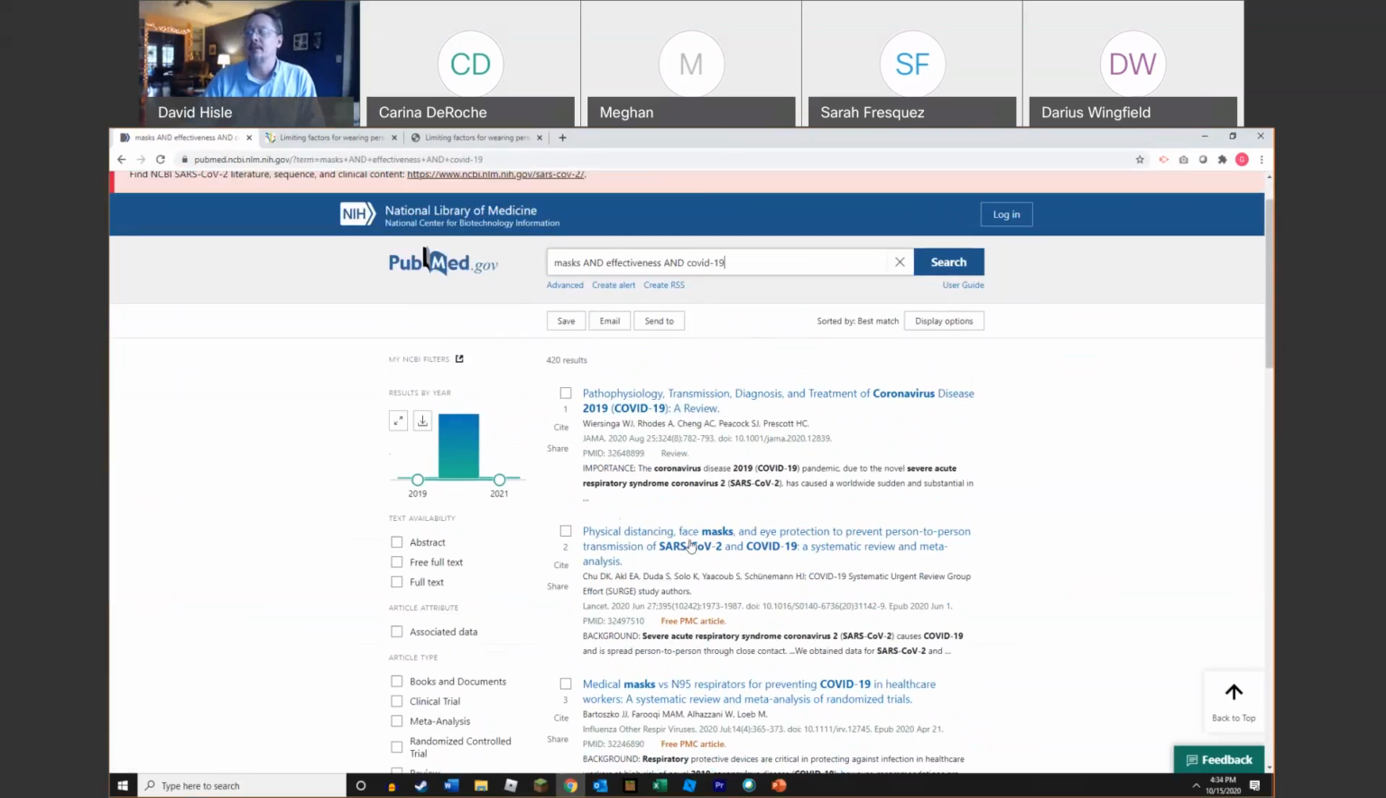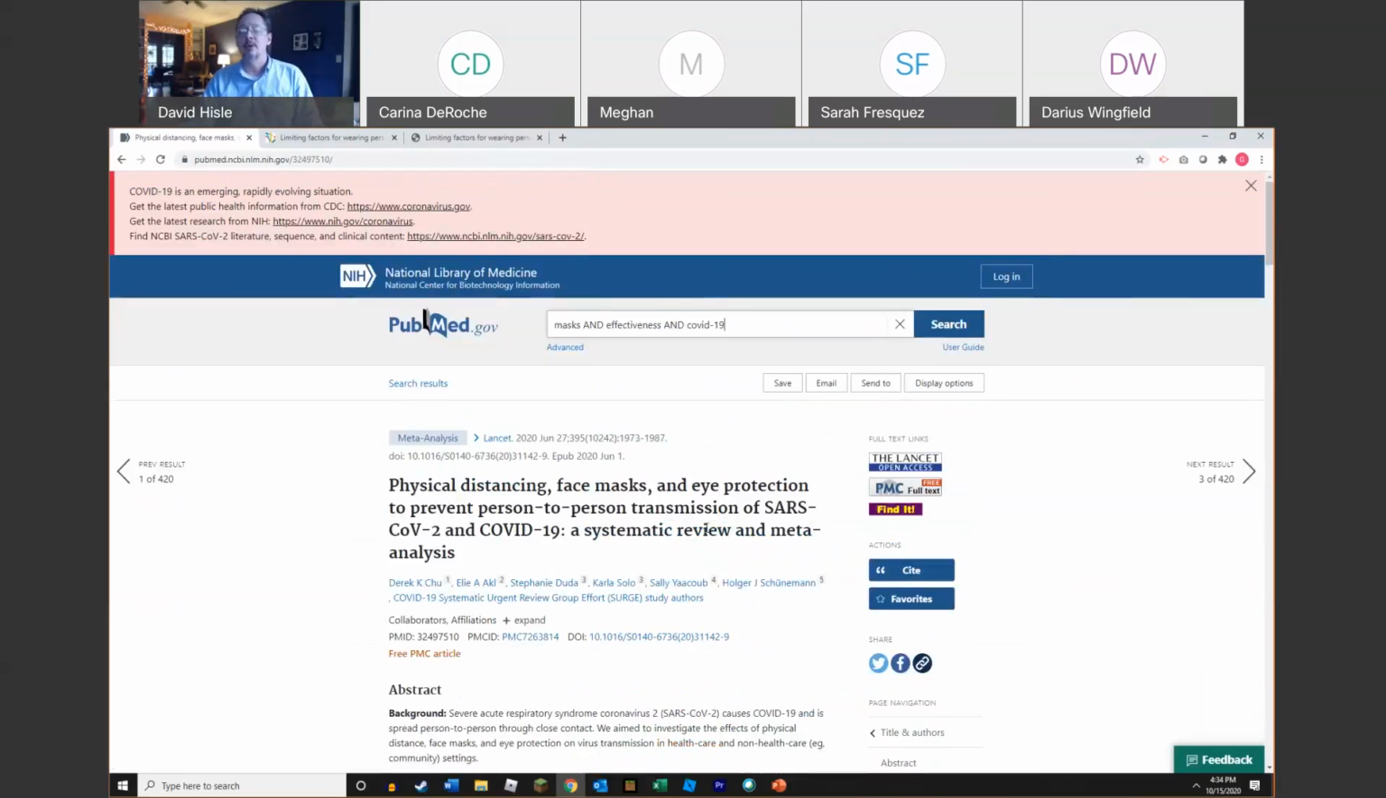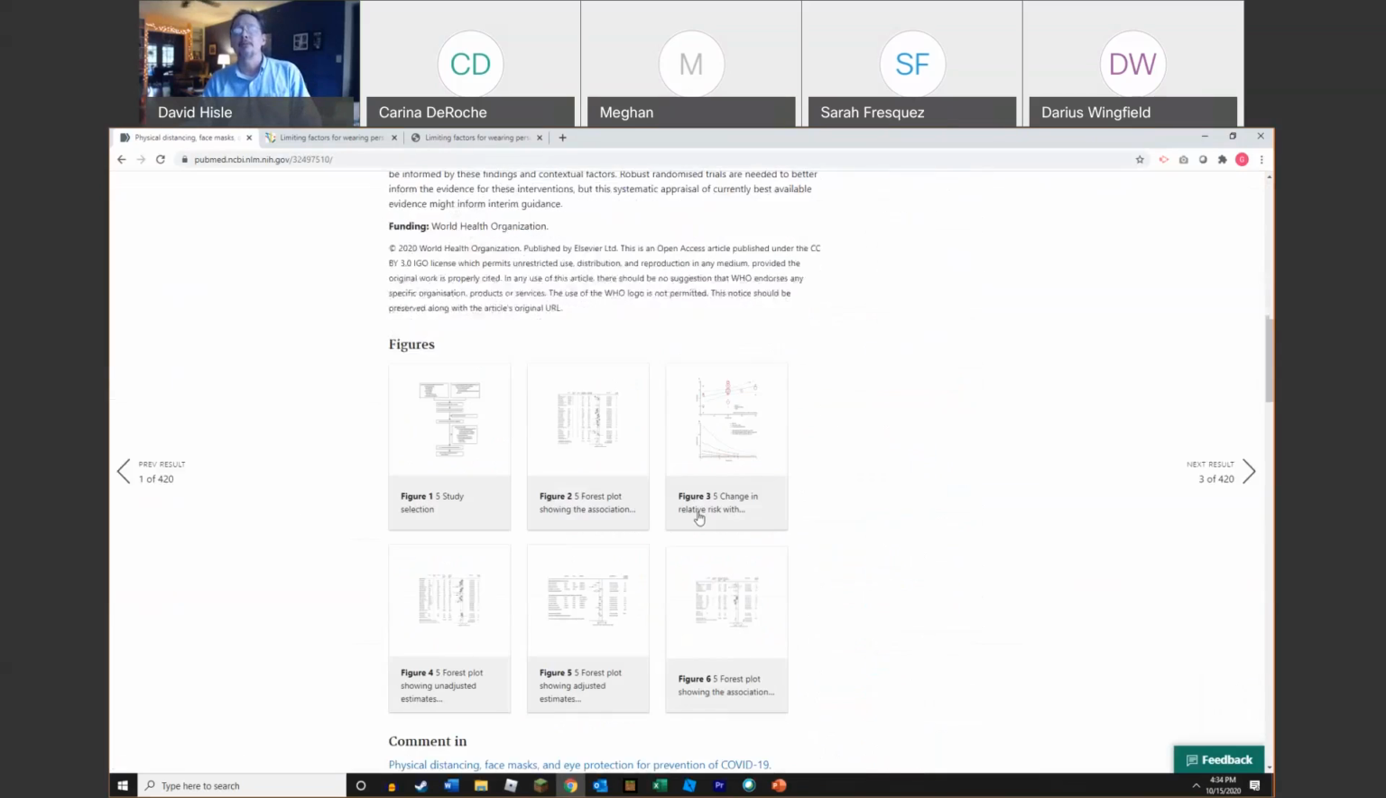So physical distancing, face masks, and eye protection to prevent person-to-person transmission of SARS-CoV-2 and COVID-19, a systematic review and meta-analysis. This looks like a terrific article to address this question. So I can click. There's an abstract of the article.